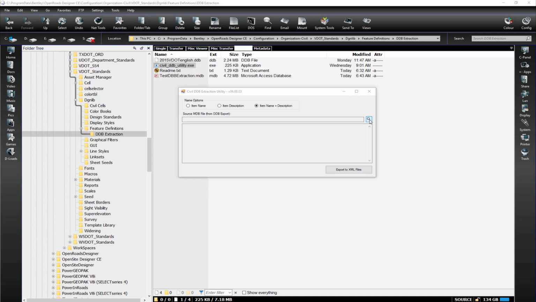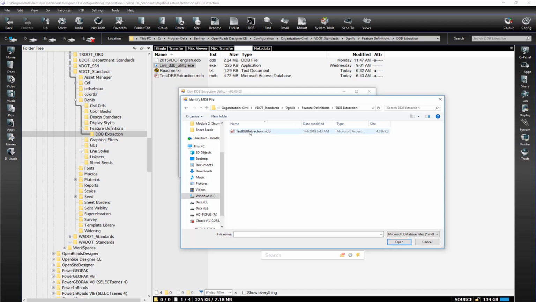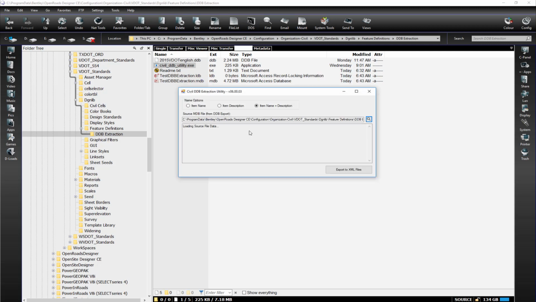And so we want to select our MDB file. We'll navigate to that folder and pick our MDB. It's going to go ahead and load the source data. This takes just a minute. On this particular example, there's thousands of entries in here. And while this is loading, just one thing to mention, this is kind of a shotgun approach. This is going to do everything essentially in the DDB file. If it's not set to default symbology, it will get created as a linear feature definition. And if there is a cell defined, it will get created as a point feature definition.